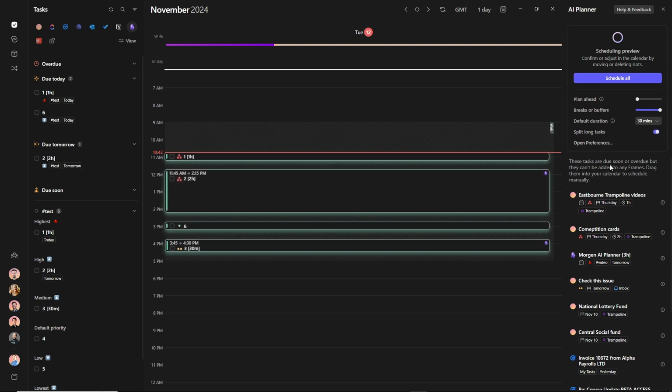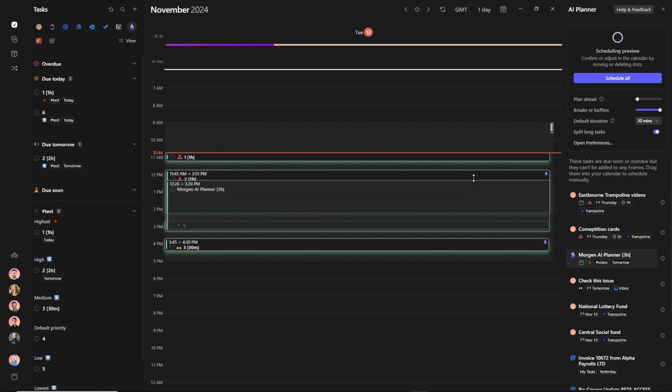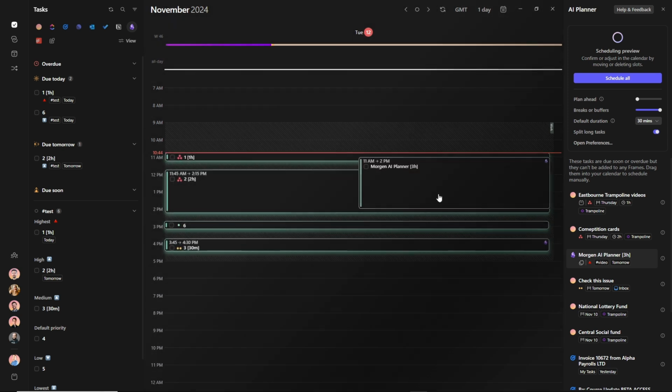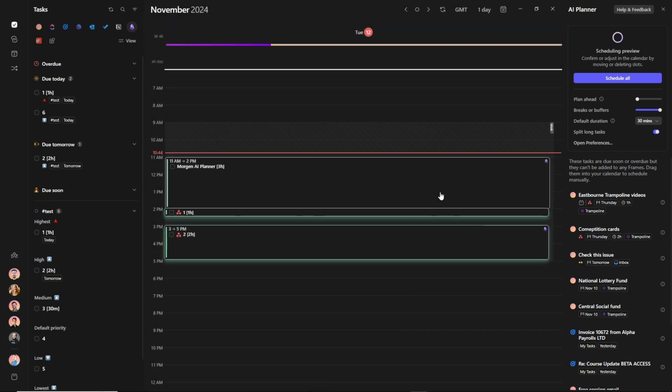But as Morgen says, these tasks are due soon or overdue, but they can't be added to any frames. Drag them into your calendar to schedule manually. If I come down to this Morgen AI Planner, because that is the video I'm currently doing, and drag this in, you see a 3-hour slot. Let's dump that right here. It's now going to schedule that task, so it's on my calendar now.